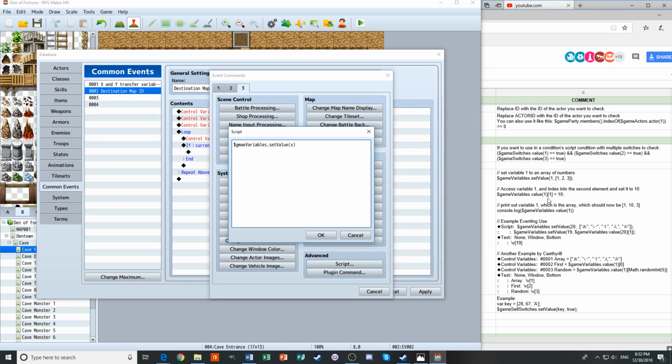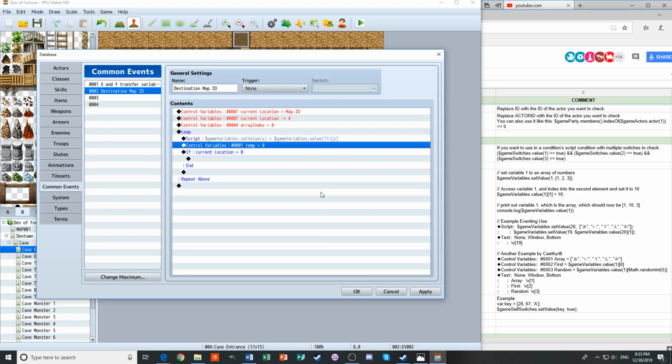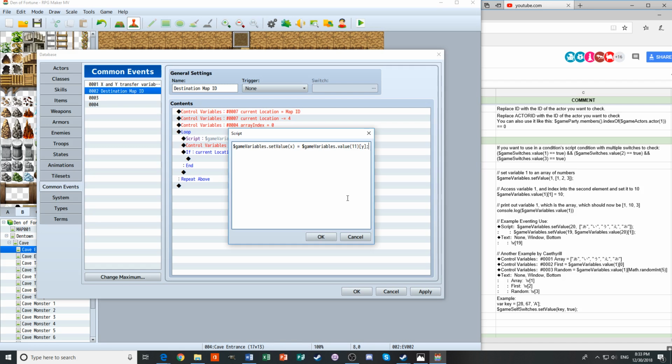This equals, let's not have a typo. That's going to be frustrating to debug later if I forget about it. So let's just fix it when I notice it. Equals game variables dot value, and this is going to be 11, which is the cave array, and then at position y. Okay. Oh, and semicolon.